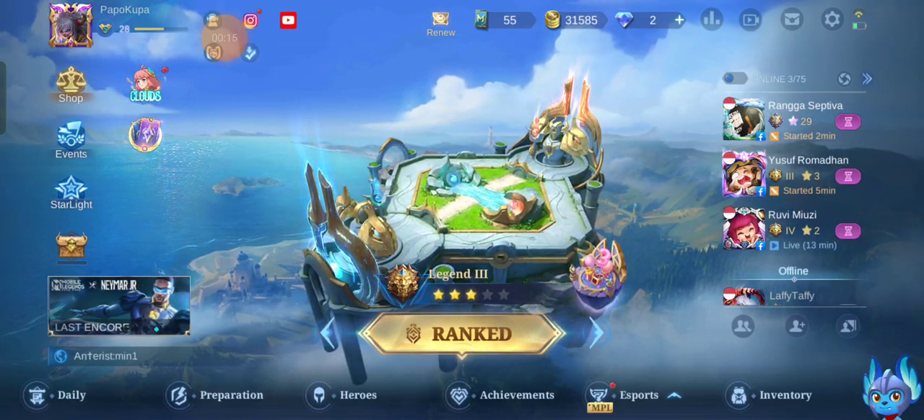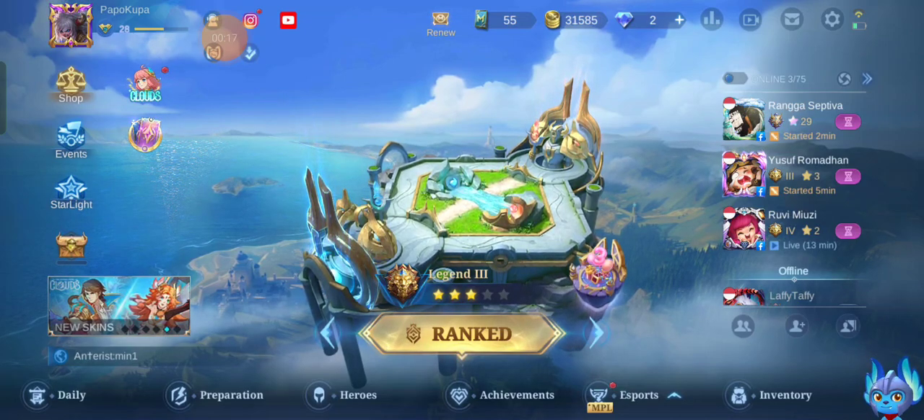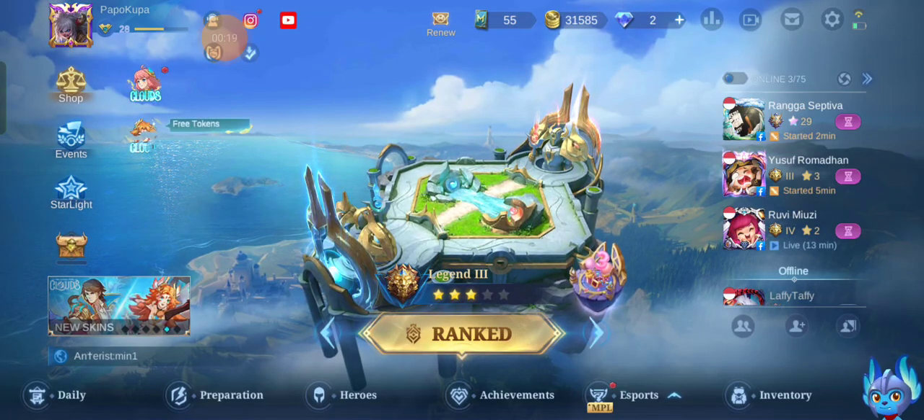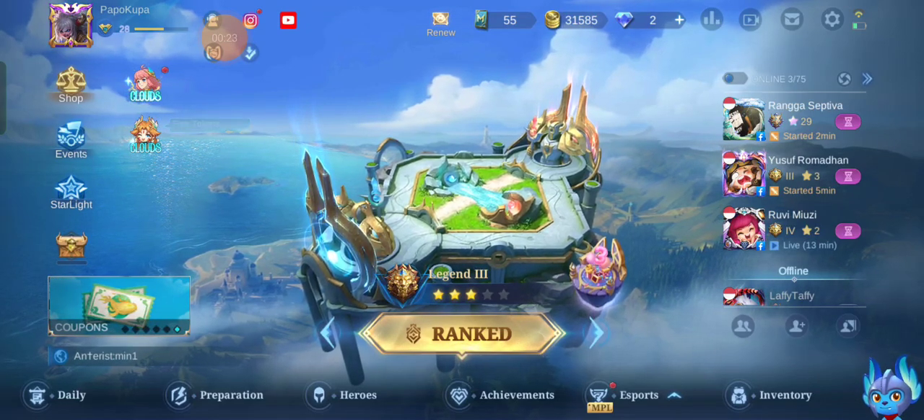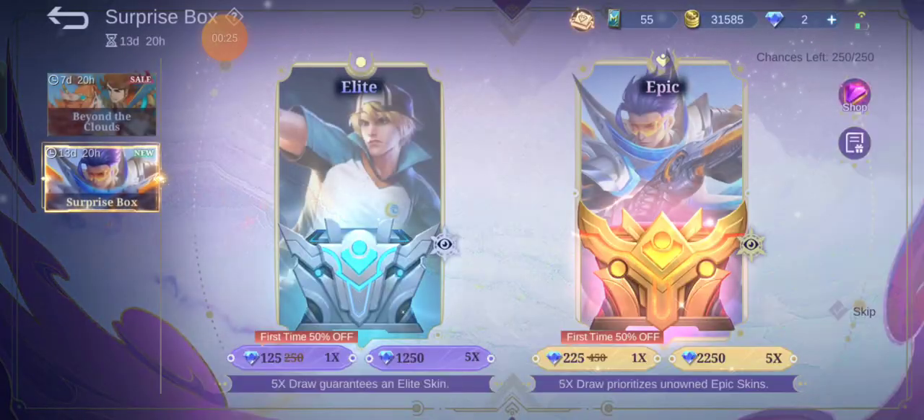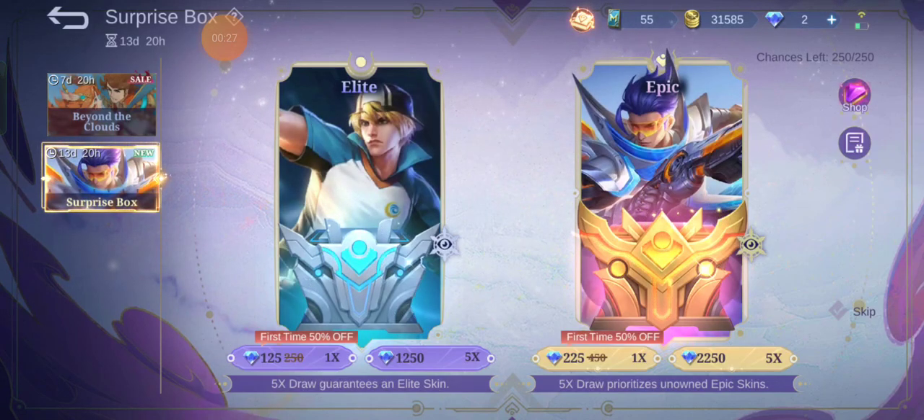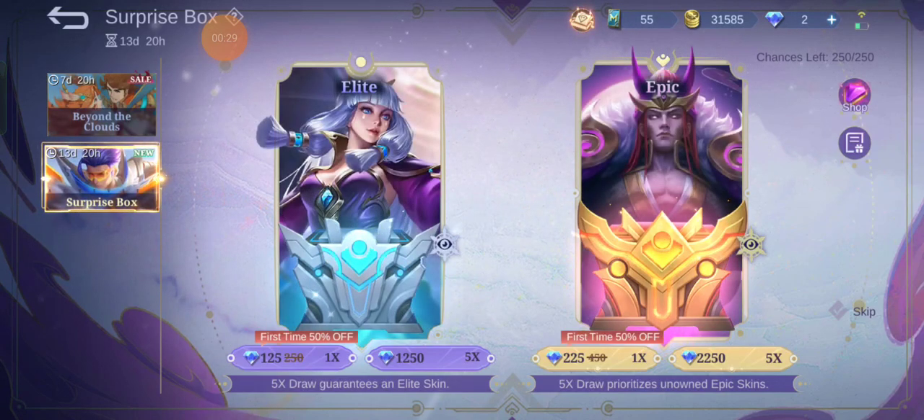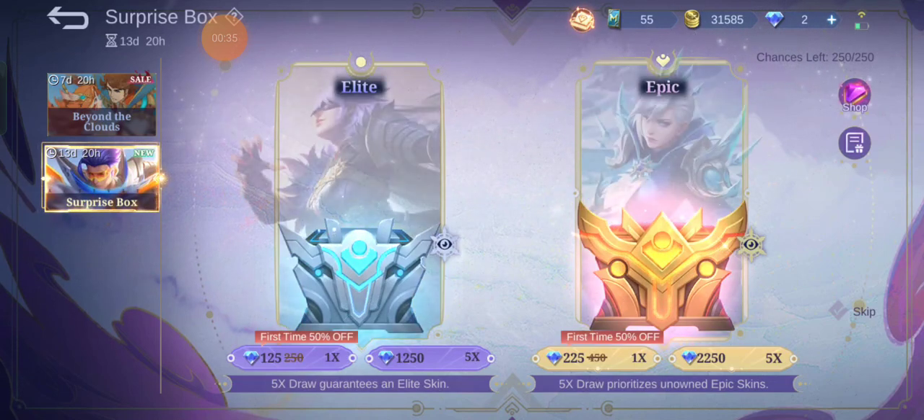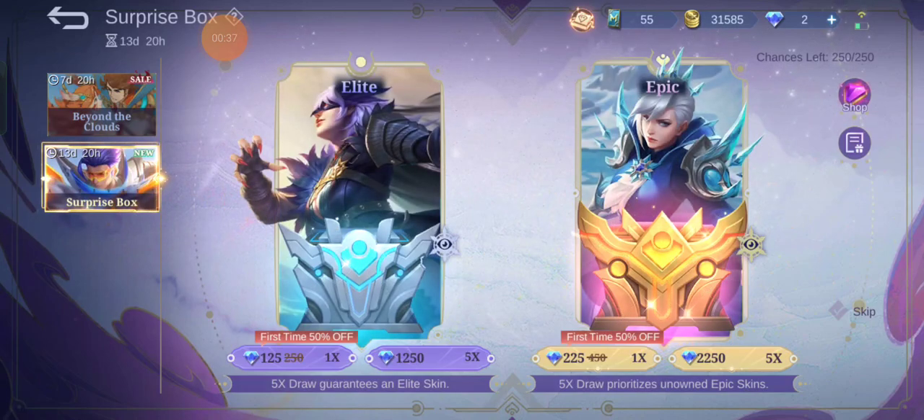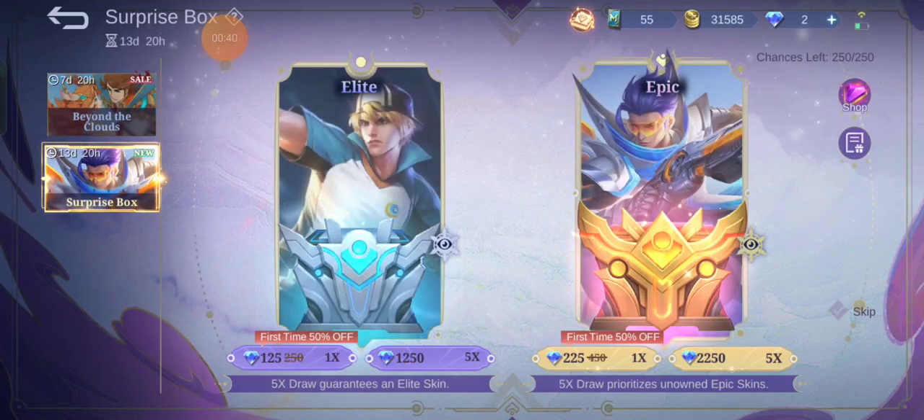First thing you need to do is log into your Mobile Legends account, and if you're already logged in, you can click the new events over here. Okay, this is the surprise box event, and this is the first time 50% discount, okay, for the elite and epic skins.